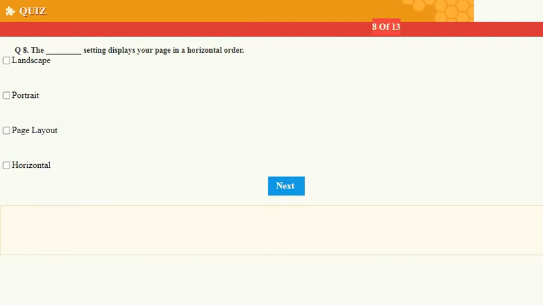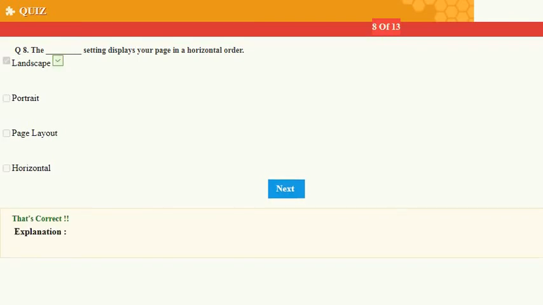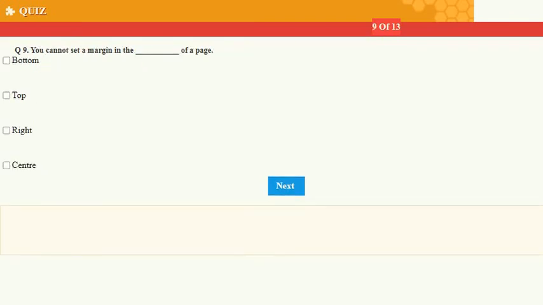The dash setting displays your page in horizontal order. Horizontal order, which setting? Landscape. You cannot set a margin in the dash of a page. Where? Bottom, top, right we can set the margin, but not at the center.